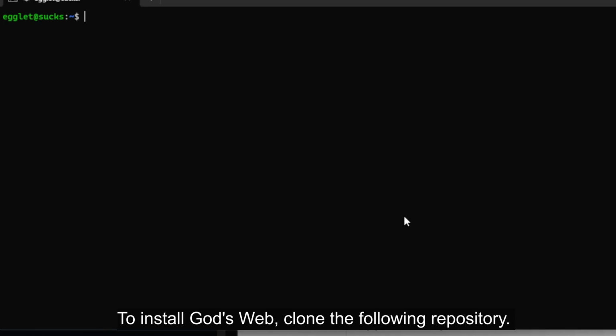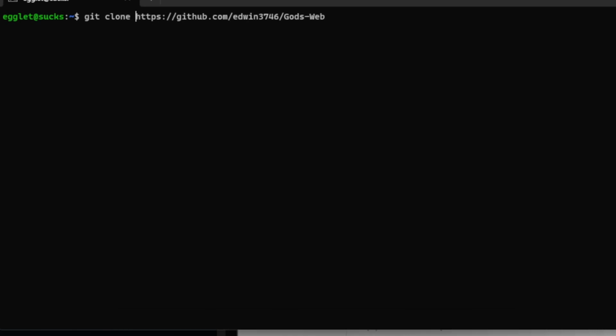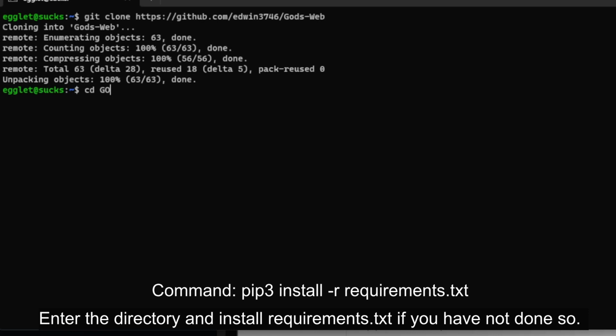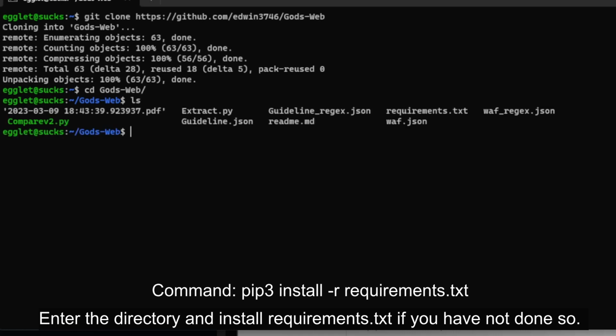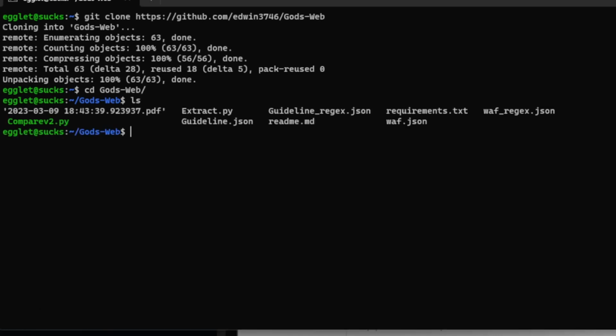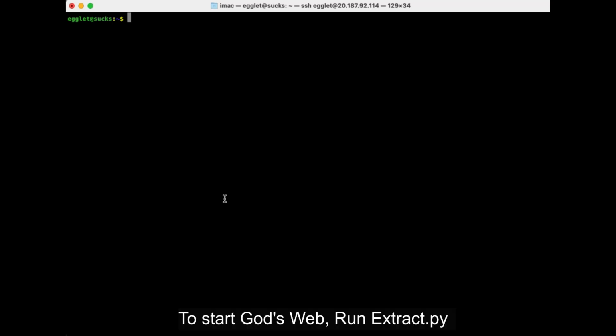To install God's Web, clone the following repository. Enter the directory and install requirements.txt if you have not done so. To start God's Web, run extract.py.